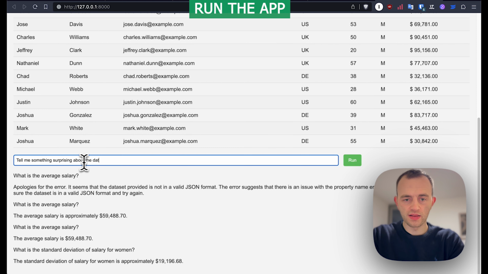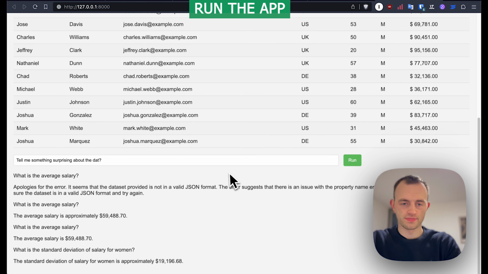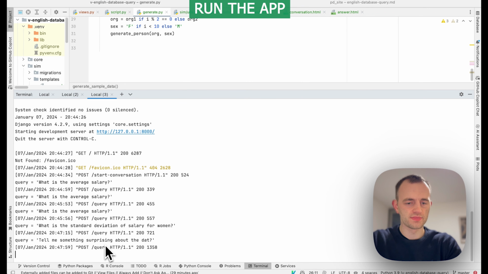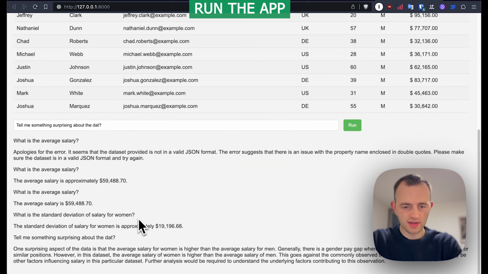And we'll misspell data as well. Okay, you can see the query's gone through there, and we should have our response. And here we go. One surprising aspect of the data is the average salary for women is higher than the average salary for men. There we go. Very interesting indeed. So congrats, users can now ask questions in English about your Django data.